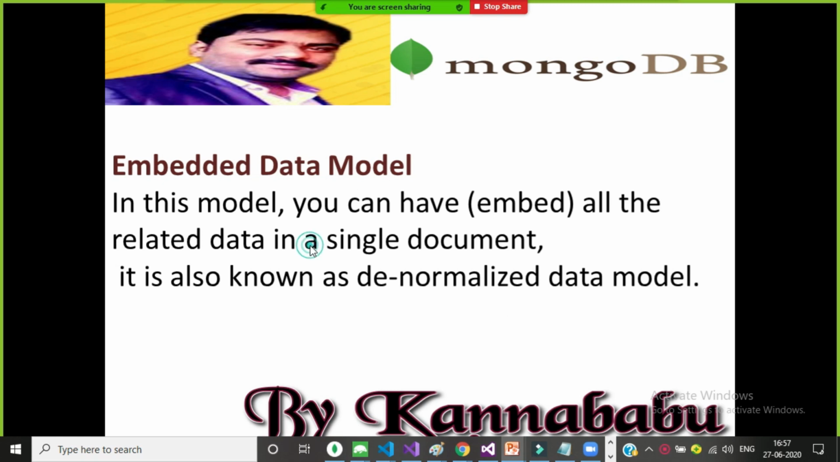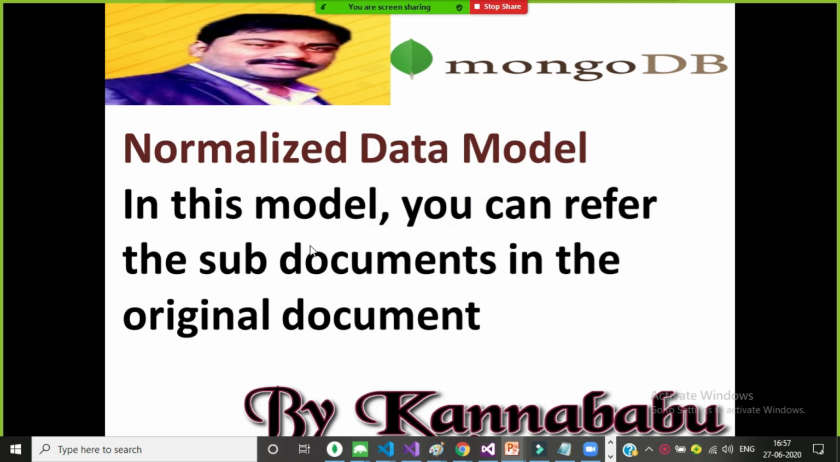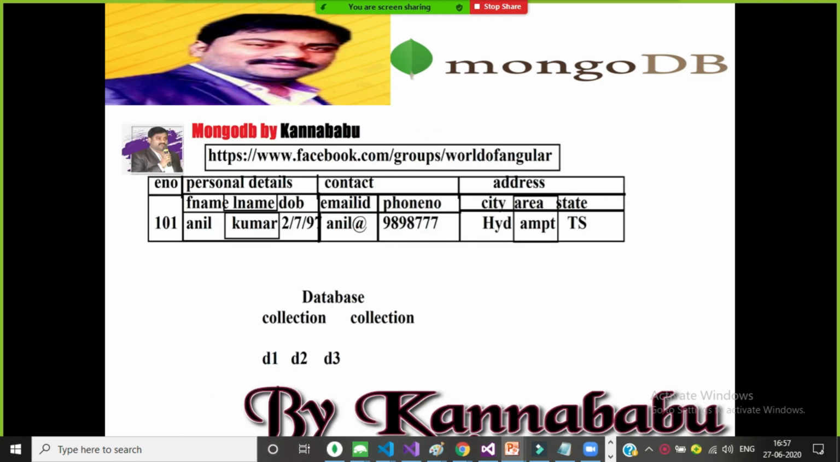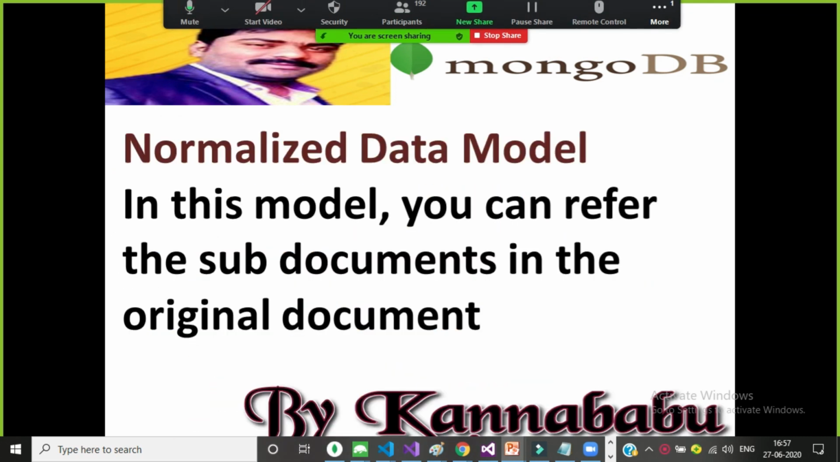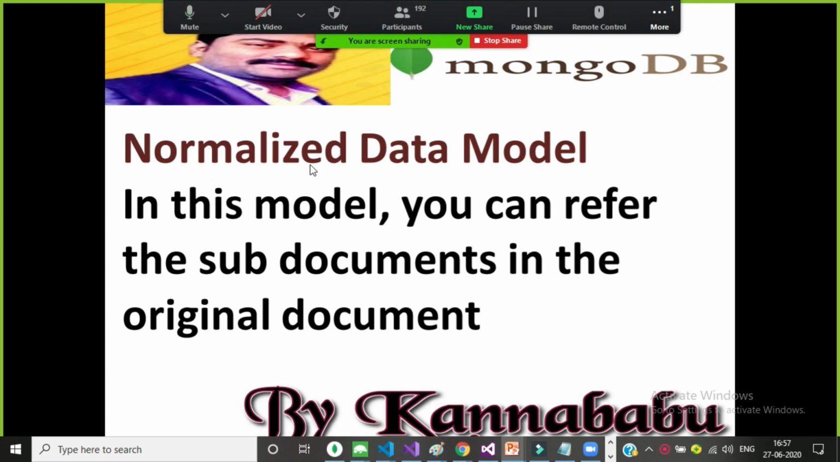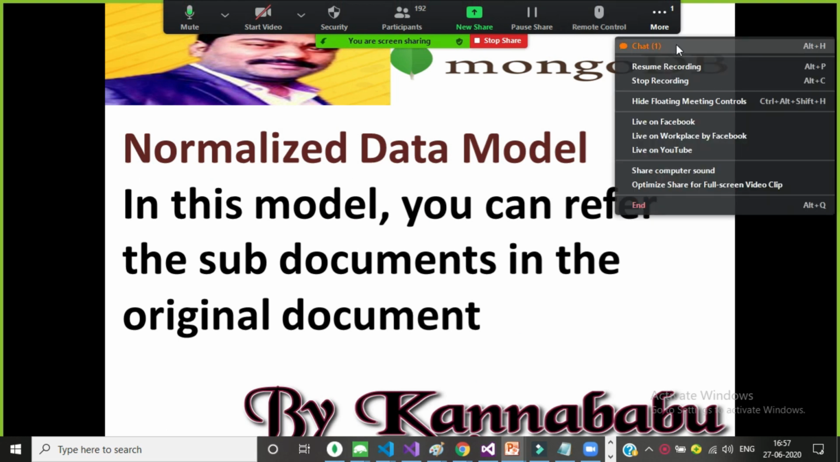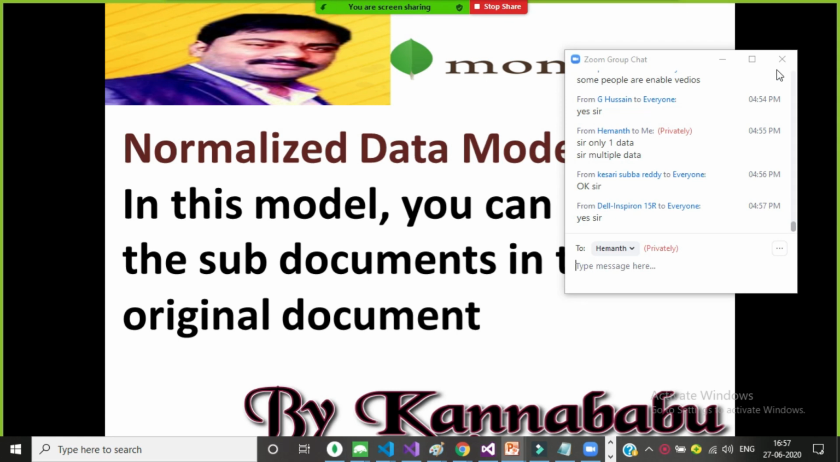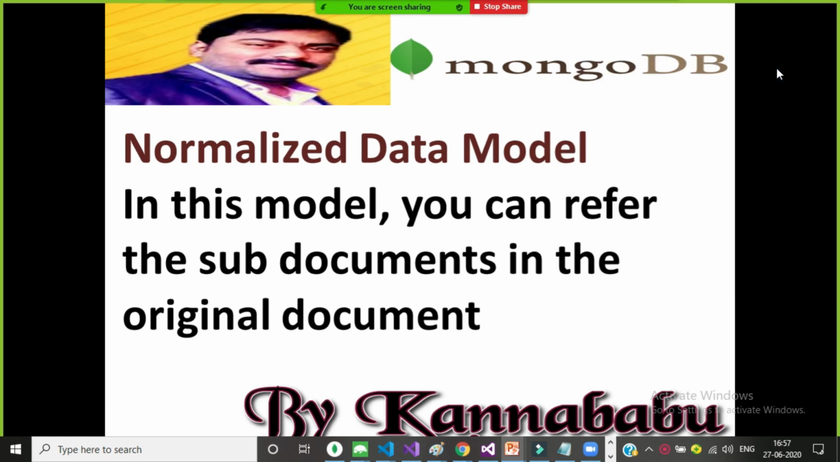Similarly, coming to the normalized data model. In the normalized data model, what to do? You create separate documents, and you have to establish the relation between these documents. That is the normalized data model. How to do that?